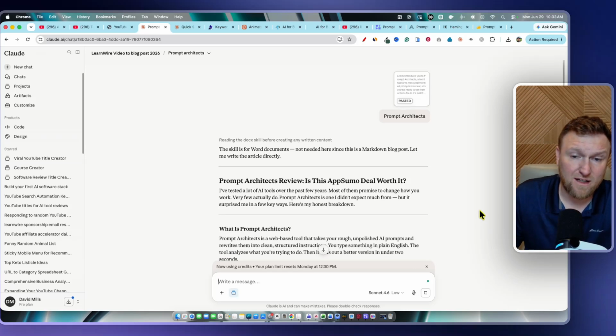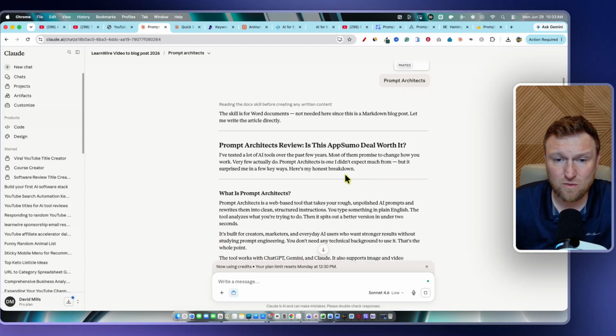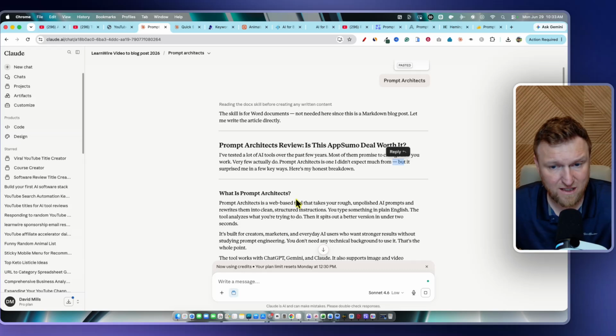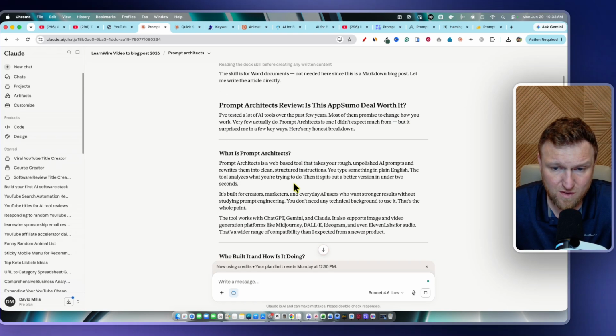So we have Prompt Architects review: Is this AppSumo deal worth it? I've tested a lot of AI tools over the past few years. Most of them promise to change how you work. Very few actually do. Prompt Architects is one I didn't expect much from, but it surprised me. And I do recommend adding into the prompt to get rid of this double dash right here. I forgot what that's called, but this double dash. Claude loves to include those in your emails and in any writing. You can easily offset that by just saying don't write with those.